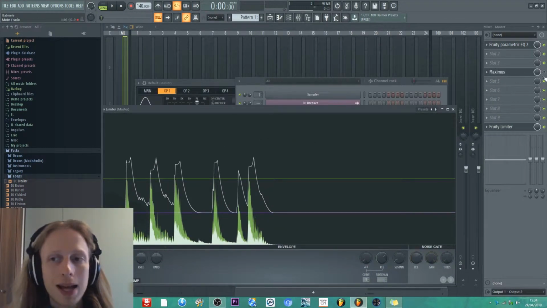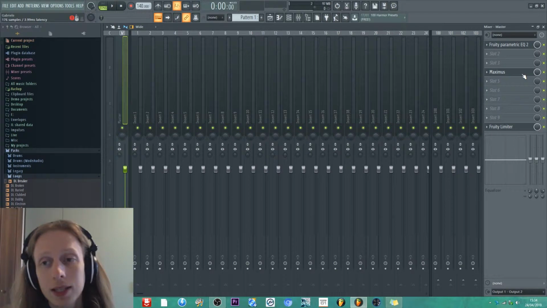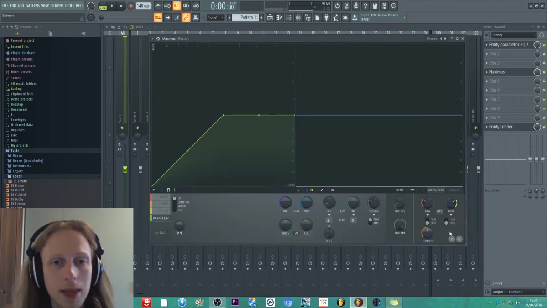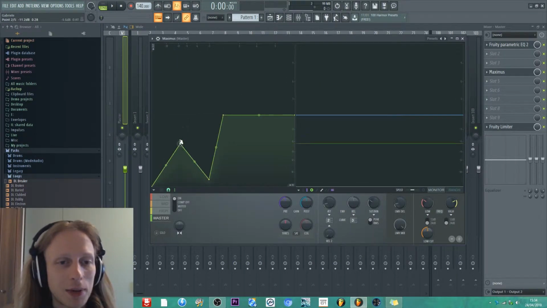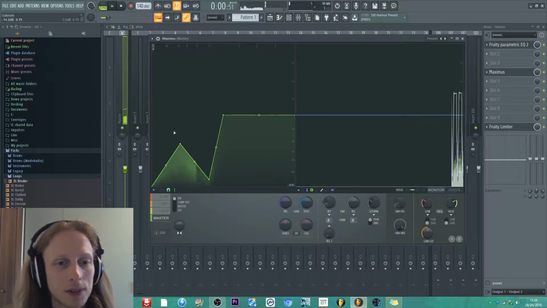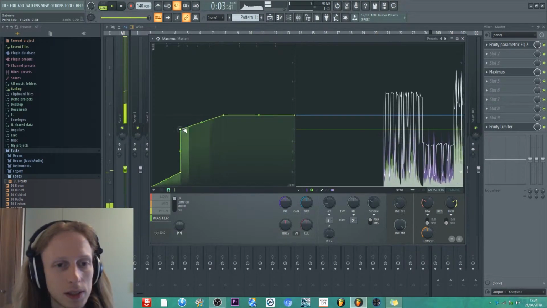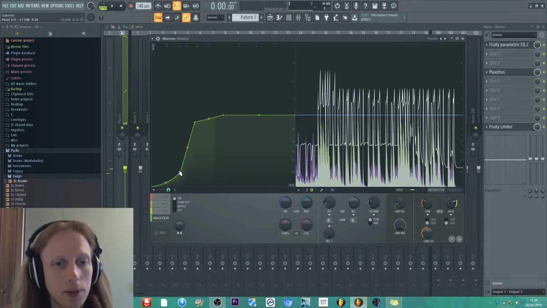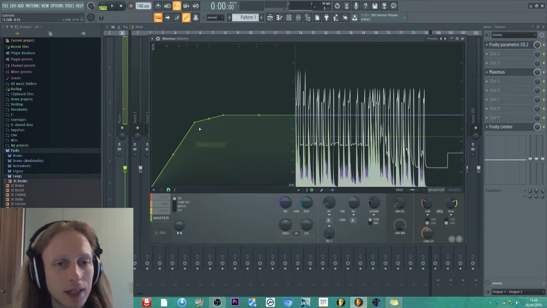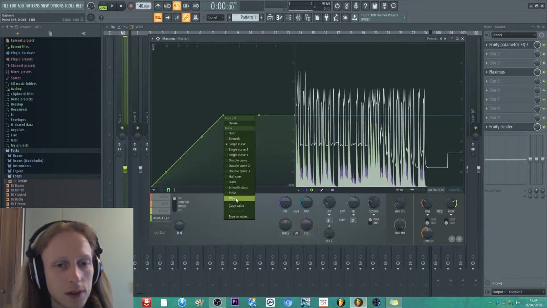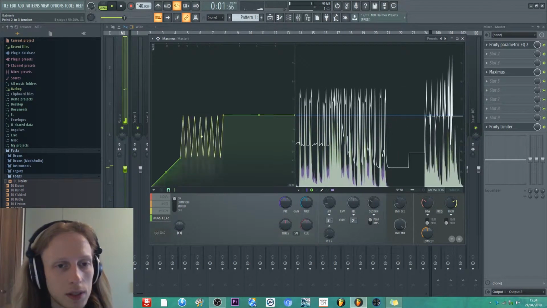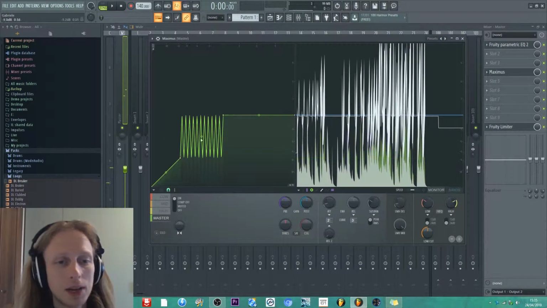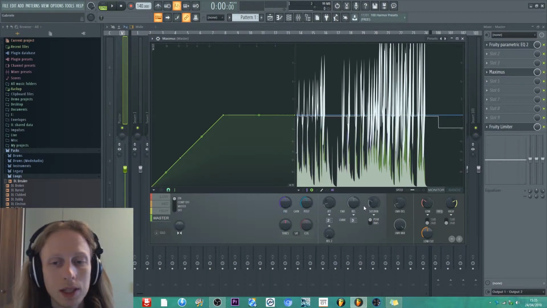Obviously, we can compress in a more complex and sophisticated way. For example, with Maximus, we can personalize our curve. So the sound is like this. We can make some crazy things also like this, and we can shape the sound. Anyway, attack, release, and sustain.